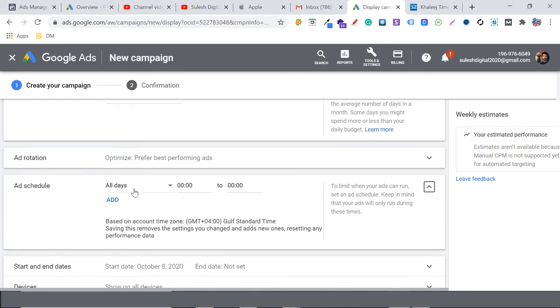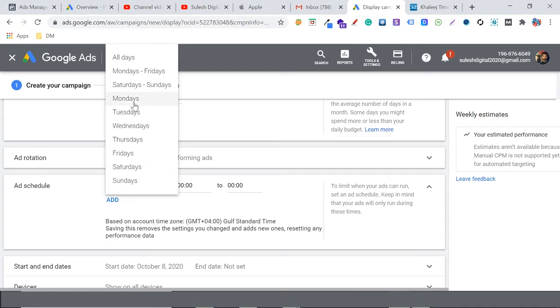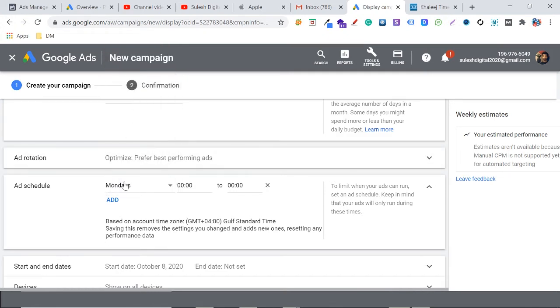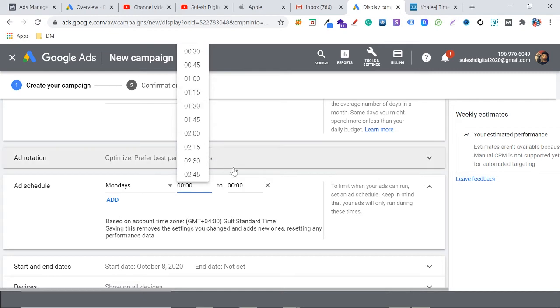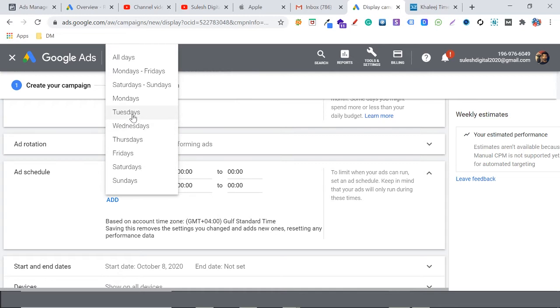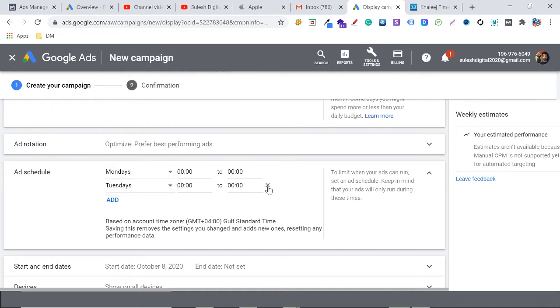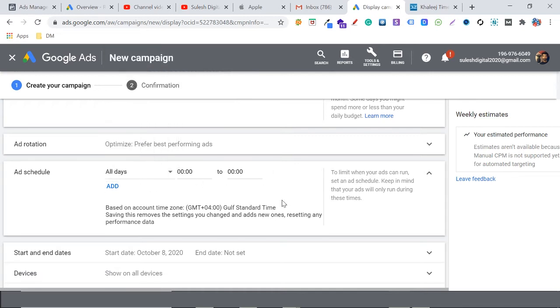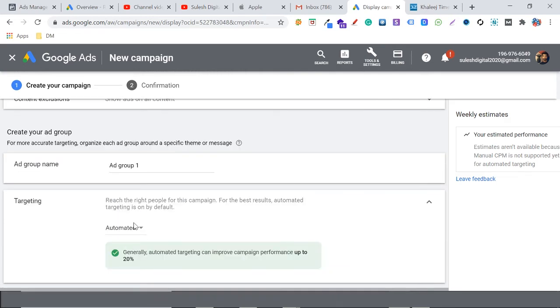And the schedule option: either all day, 24 hours, you need to show your ad, or you put the timing here, so only from this time to this time your ad will show. For example, all day, or you can mention here, for example, every Monday your ad will show from this time to this time, with a starting time and end time like that. Then you can add another day, for example Tuesday, what time to what time you need to show your ad. But normally I'm not really using this when I'm doing the display ad, because we will target more into the audience later.